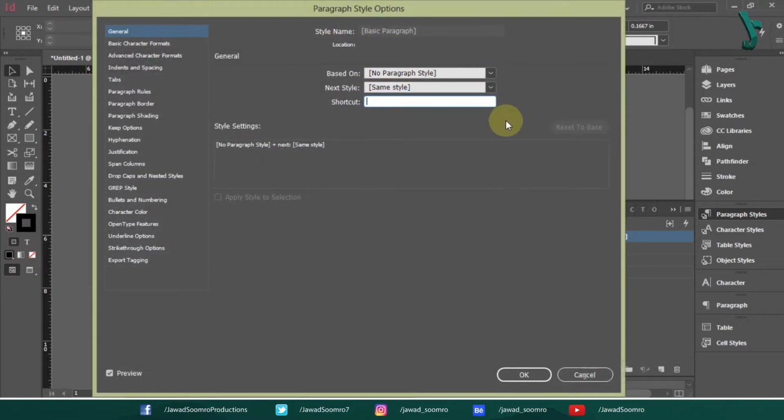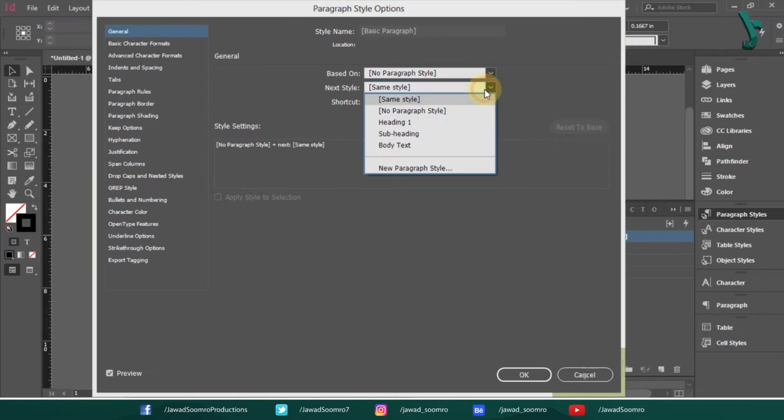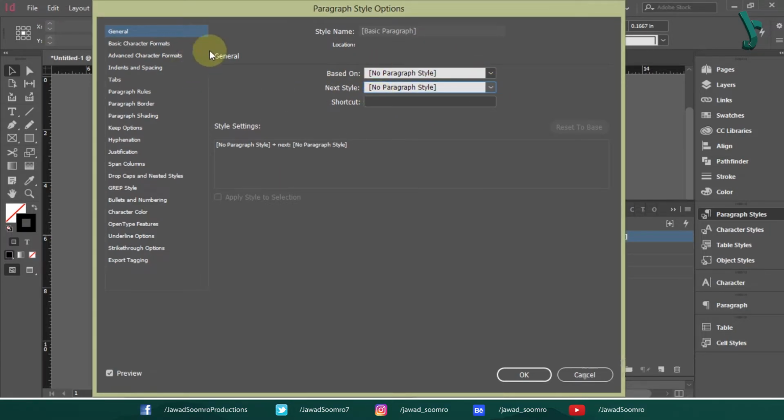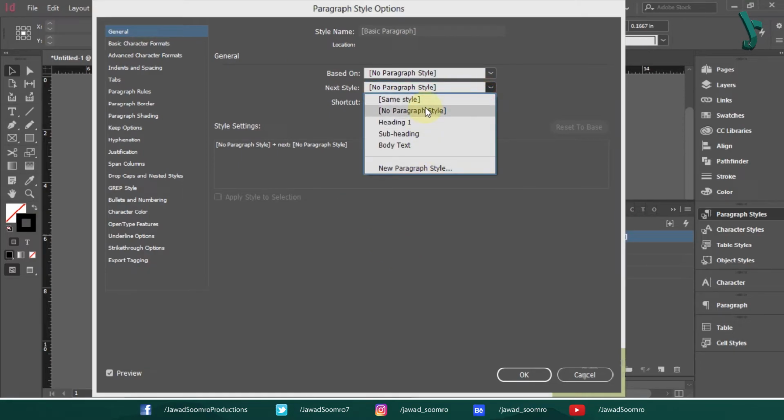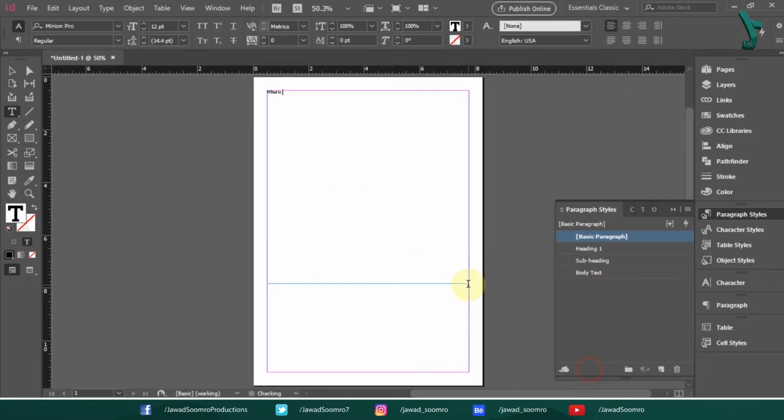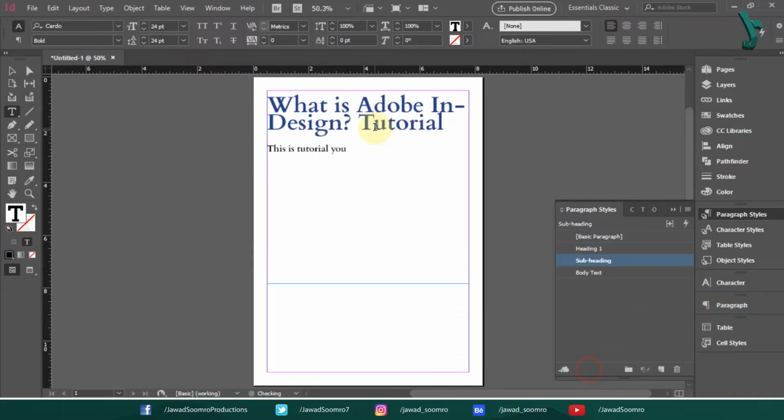Remember, in the beginning of this tutorial, I skipped this part of the General tab. The purpose of this option is to specify which style is applied after the current style with a few clicks. After you press Enter or Return, InDesign will automatically assign the style to your next paragraph. As a result, you can apply a recurring pattern of styles to your text.